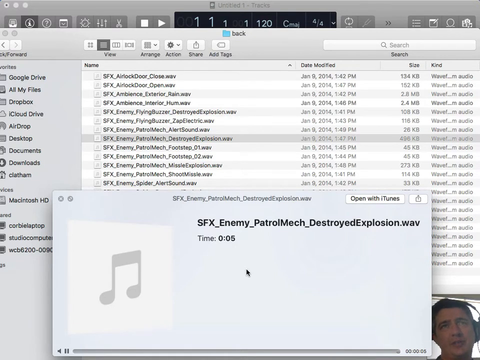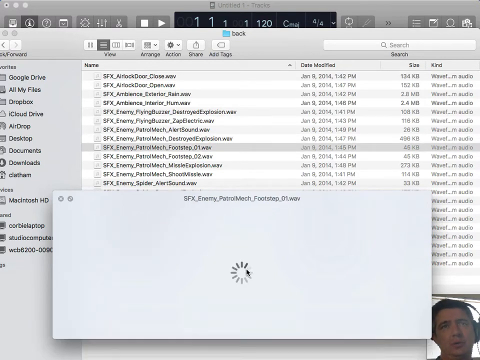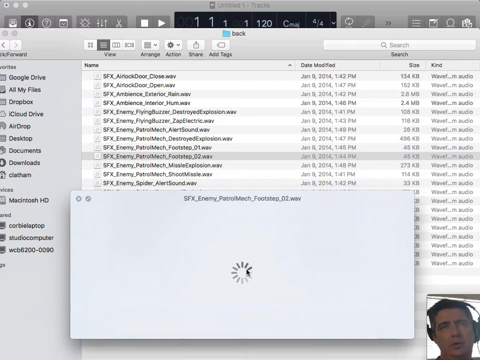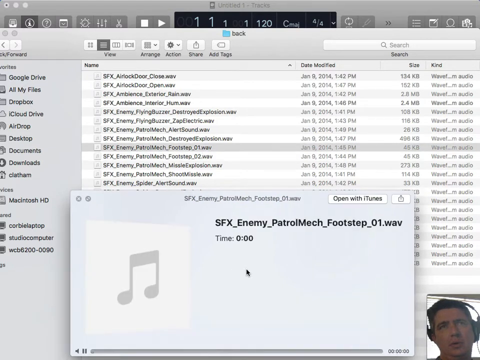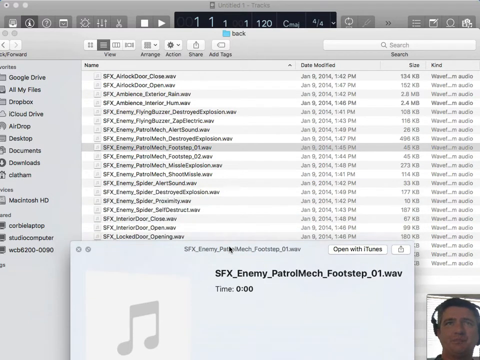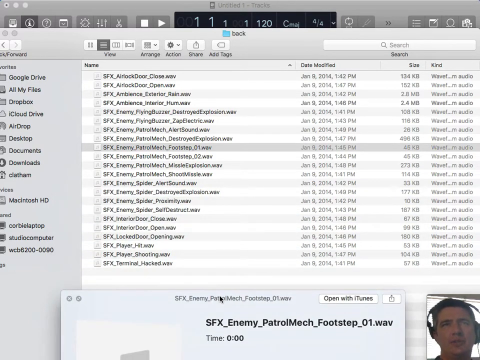Patrol mech footstep 1 and 2. I think they cheat a little bit and just use the same sound for 1 and 2. You should probably have a little bit of difference between 1 and 2 so that you can hear the left foot, right foot as it goes back and forth. So maybe even just a little bit of pitch difference between the two will give you that variation.